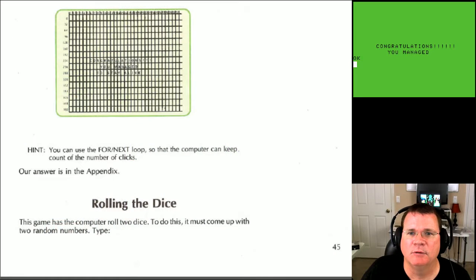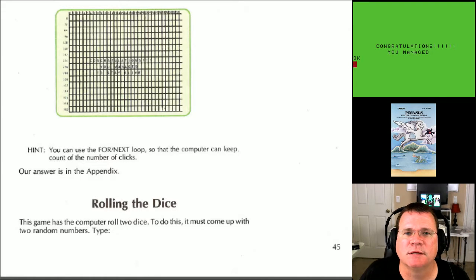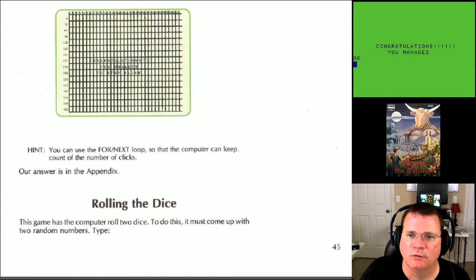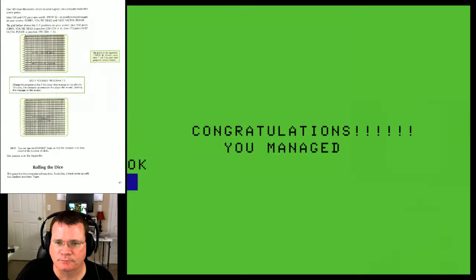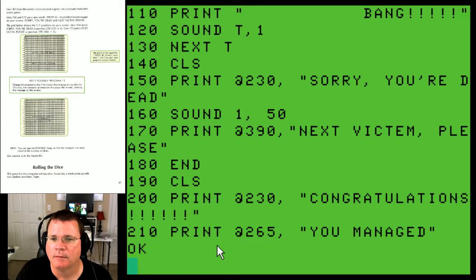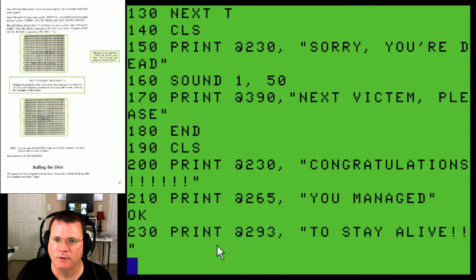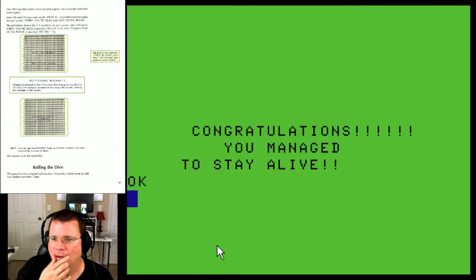We are getting there. And then the last one is saying "to stay alive," and that's around, gosh, I still can't read this, 256. I think that's 284, 285, 286, 287, 288, 290, 291, 292. So roughly 293. So we will print at 293. So on line 230, print at 293, comma, "to stay alive." I'll even throw in a couple exclamation points there. So if I run 190, this is our victory.